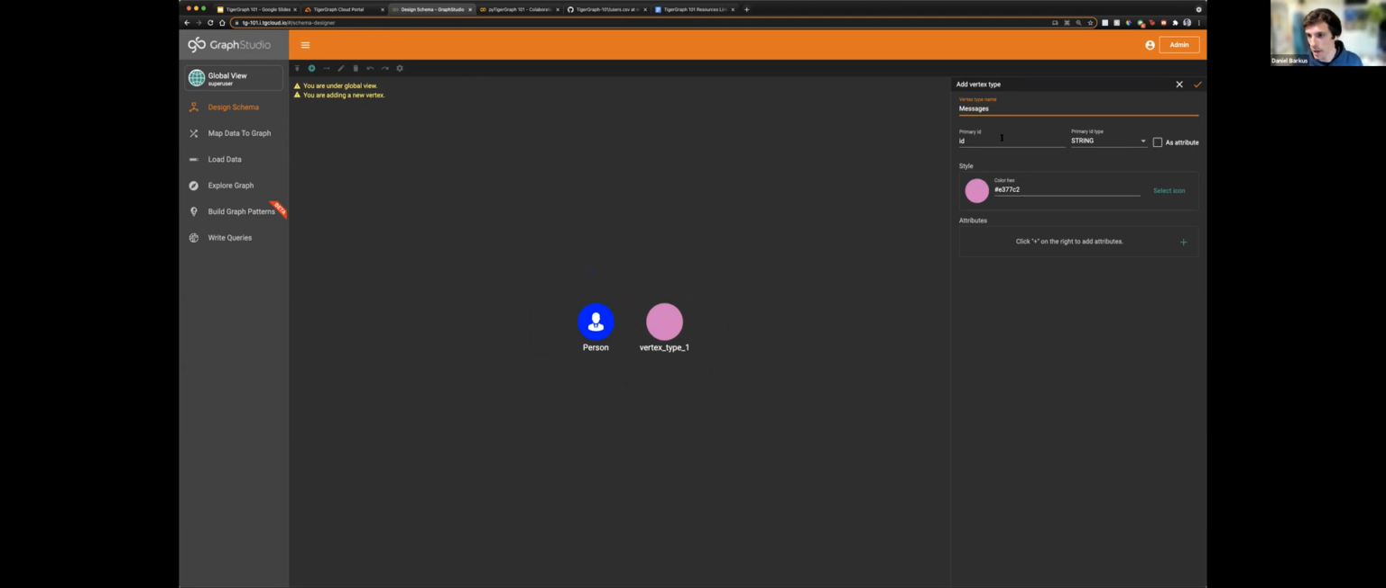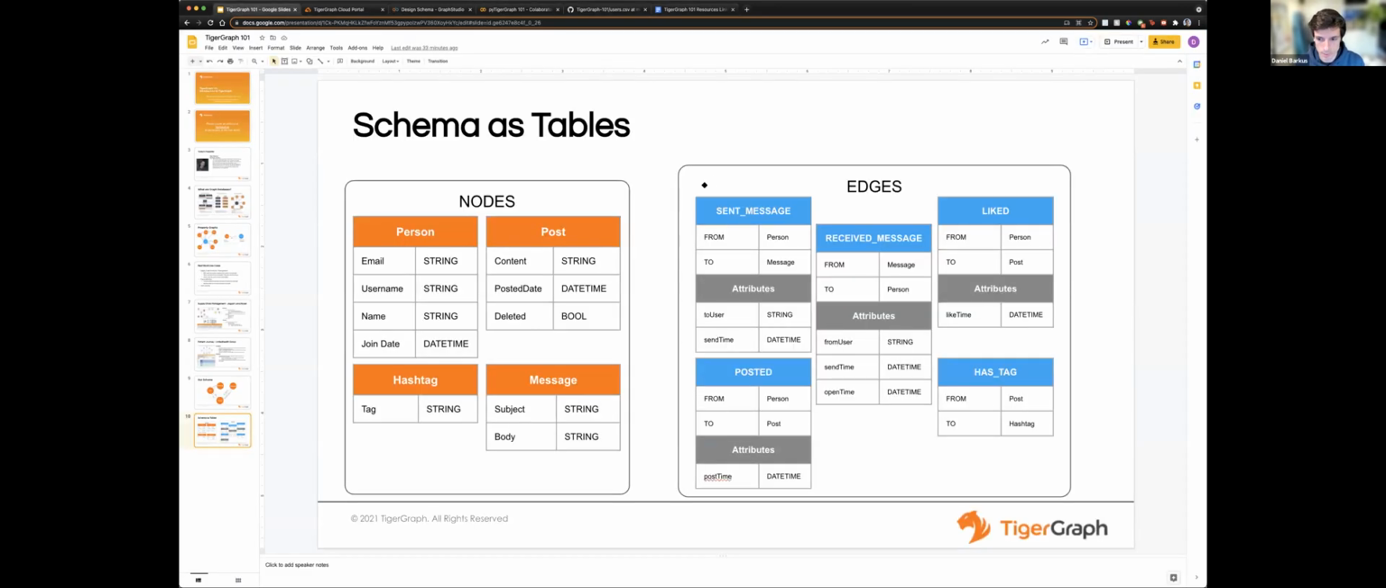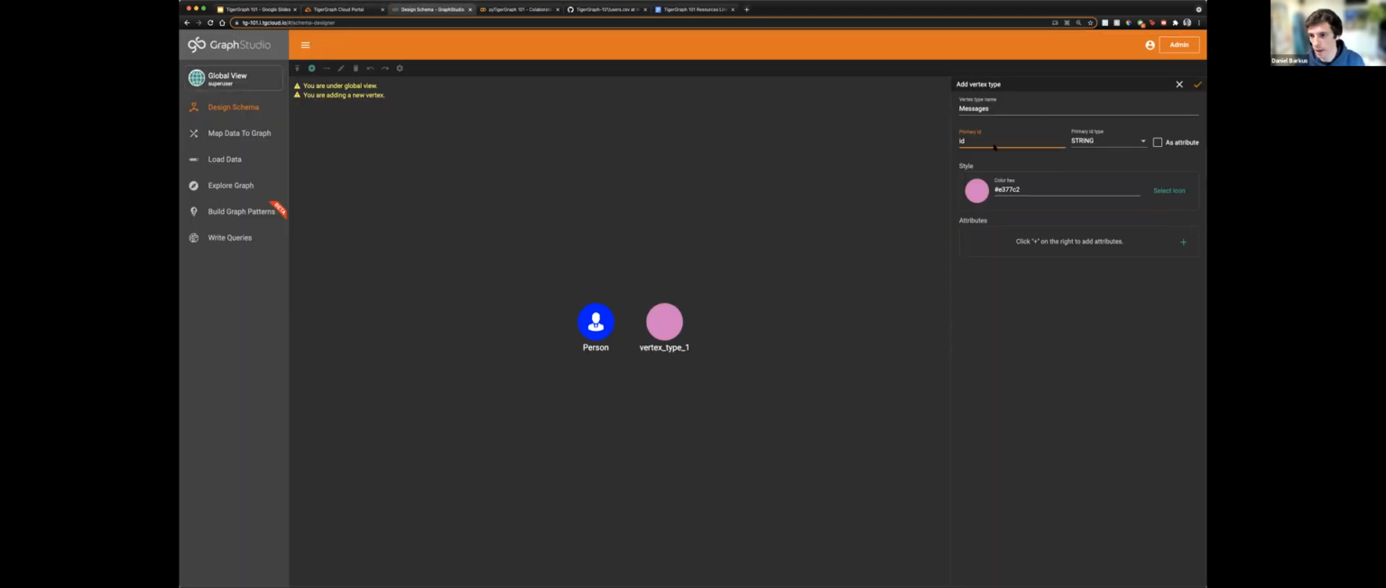So we'll add in messages now. And our messages, let's just take a look at what we are representing there. So our messages have a subject and a body. So we can go ahead and add those in as well. Otherwise here, primary ID, like I said, for messages, that ID is just so we have a unique identifier within our data table, and we don't actually care about that. So we will not check as attribute there. So let's add body as a string, and subject as also a string.